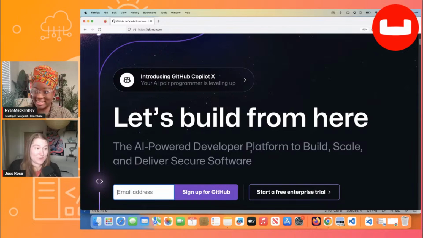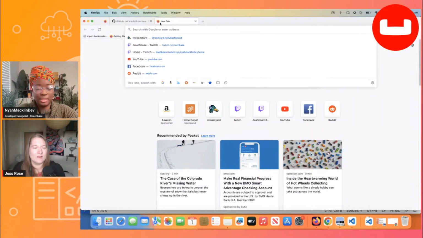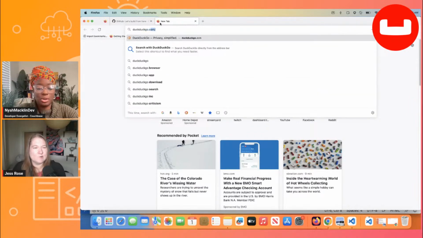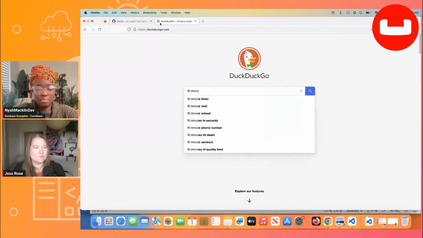Which you should not post in the comments. Please don't. Yeah, don't post it in the comments. But what I'm going to do, just for demonstration purposes, is grab a temporary email. There are these cool little things called a 10-minute email. So I'm going to go to duckduckgo.com and type 10-minute email.